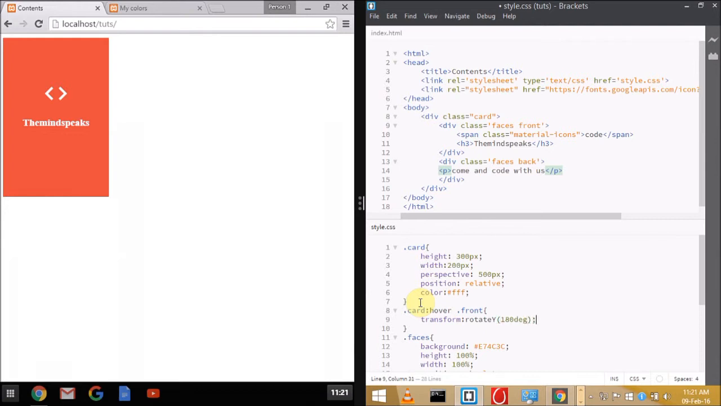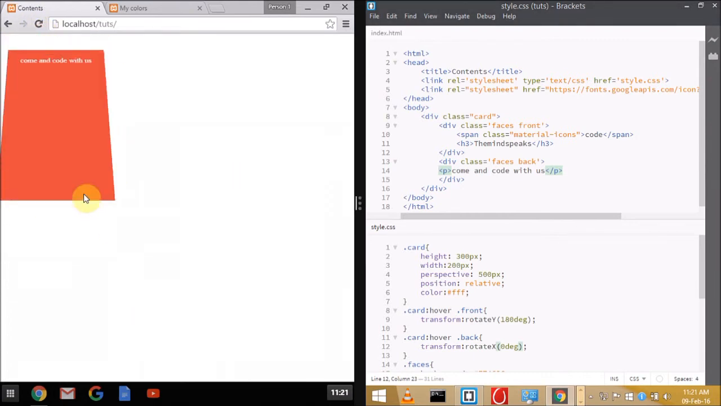Now we'll be doing the same thing to the back, but we'll be setting it transform rotate x to 0, as we have already set it to 180 degrees. So transform rotate x 0. Okay, now let's try it out. It's done. We have created the animation. You can see it's working quite fine.